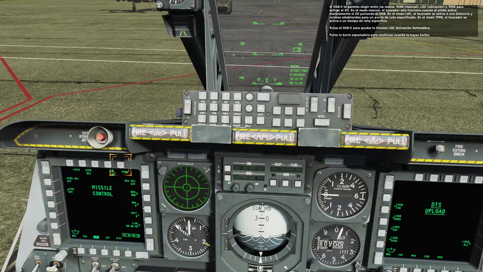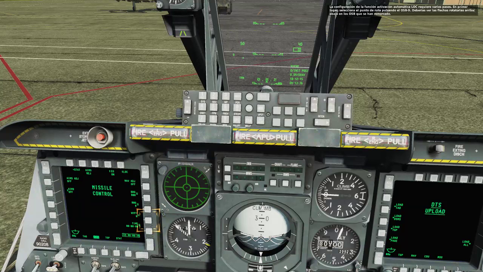Press OSB 5 to set the location automatic power function. Press the spacebar key to proceed when set. Okay. Configuring the location automatic power on function requires a few steps. First, select the waypoint rotary by pressing OSB 9. You should see the up-down rotary arrows on the OSB become highlighted.